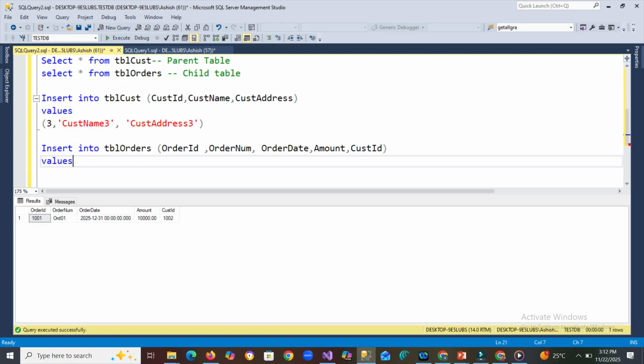And what are the values for these columns? Order id equal to 1001 is already there. Now I'm going to insert the order id 3001. Then the order number, it is the alphanumeric order 02. Then the order date, I'm going to insert 31st December 2025. The date will remain the same. Amount 15,000, and then customer id. I'm going to insert a customer id equal to 5. Let's see what happened here.